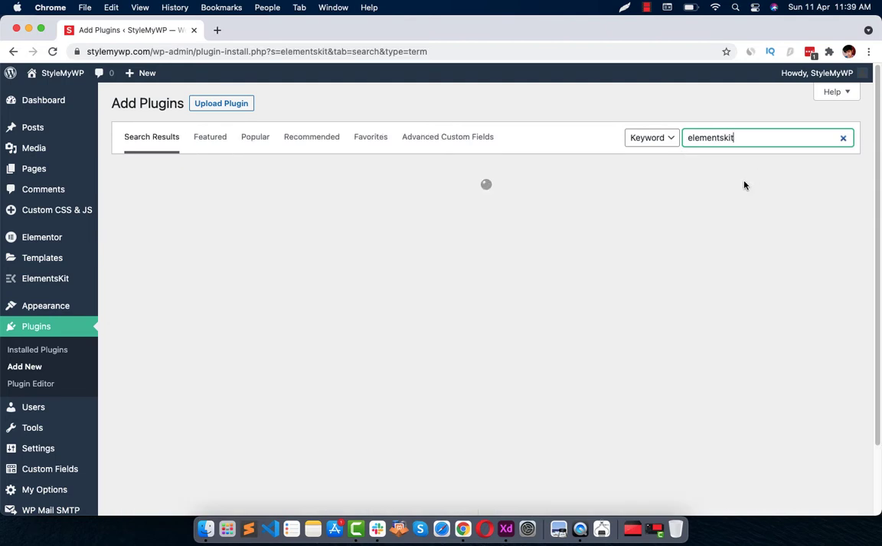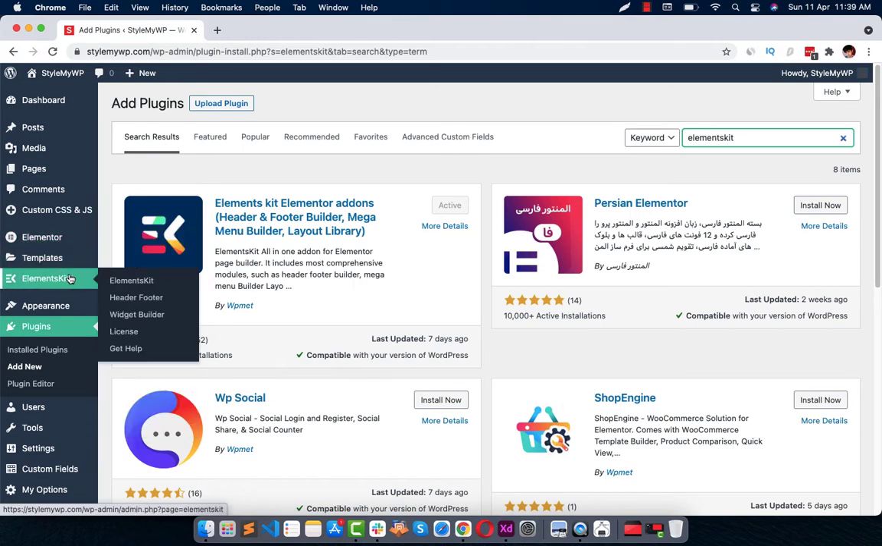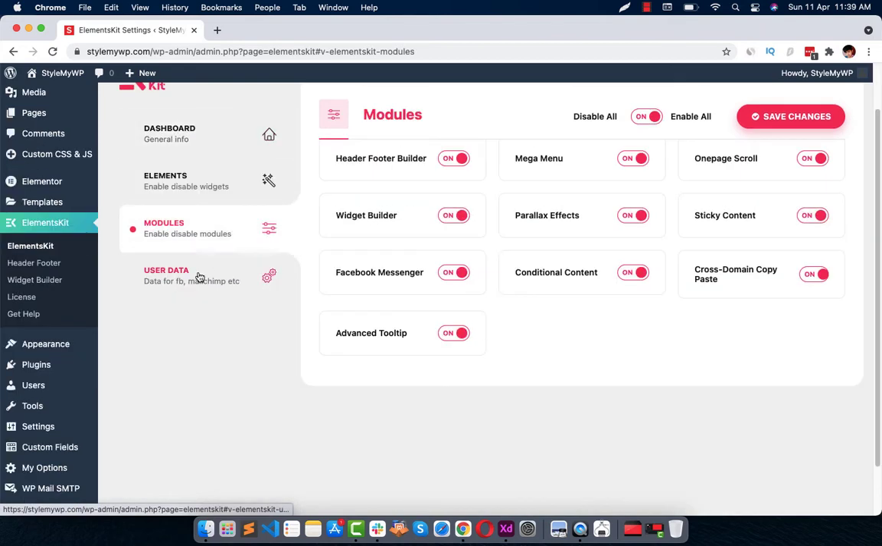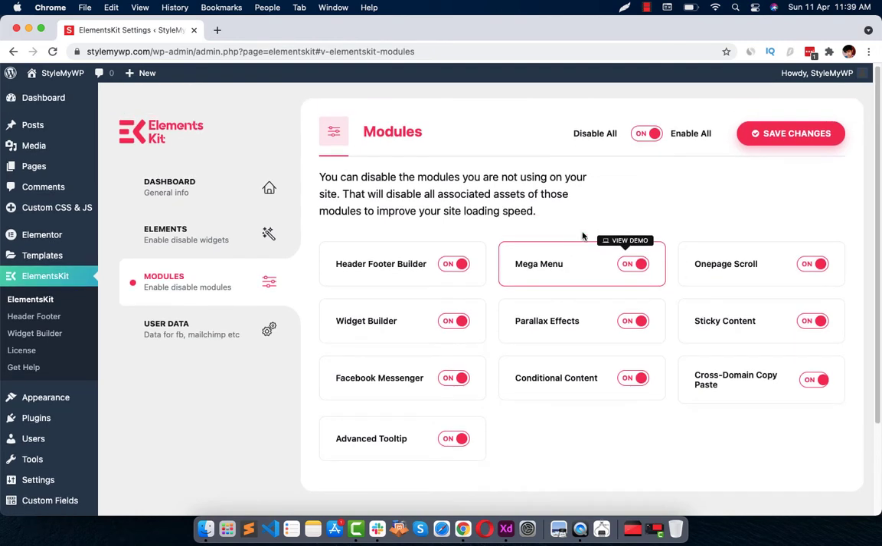Just search Elements Kit, and here you can find this plugin, and you can just head over to Elements Kit library, this dashboard after installing, and you can find the modules and you can enable mega menu. So mega menu comes in free version as well, so you can enable it. Once enabled, you can create a mega menu, but before we enable this, you also make sure that you enable header and footer builder as well. So these two options have to be enabled in order to create the mega menu with Elements Kit.